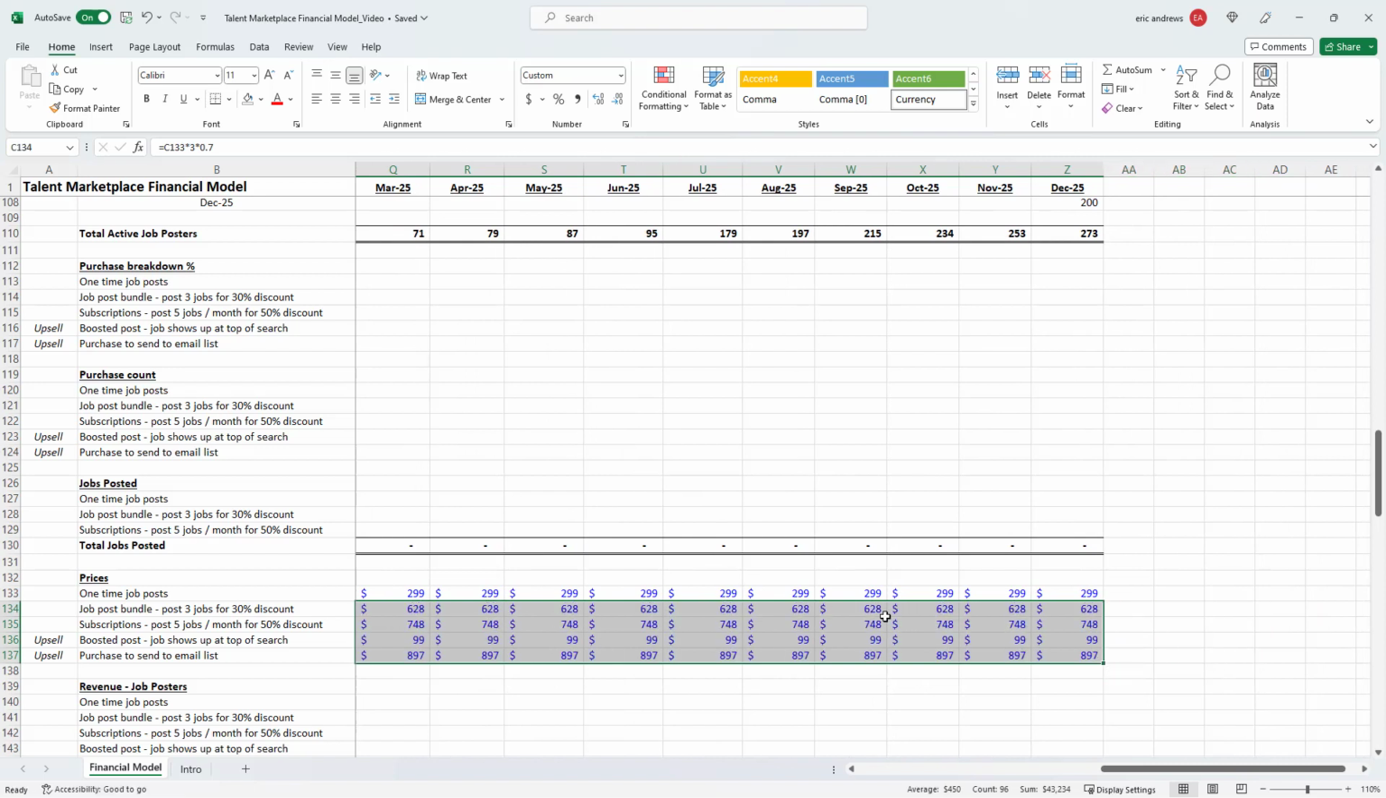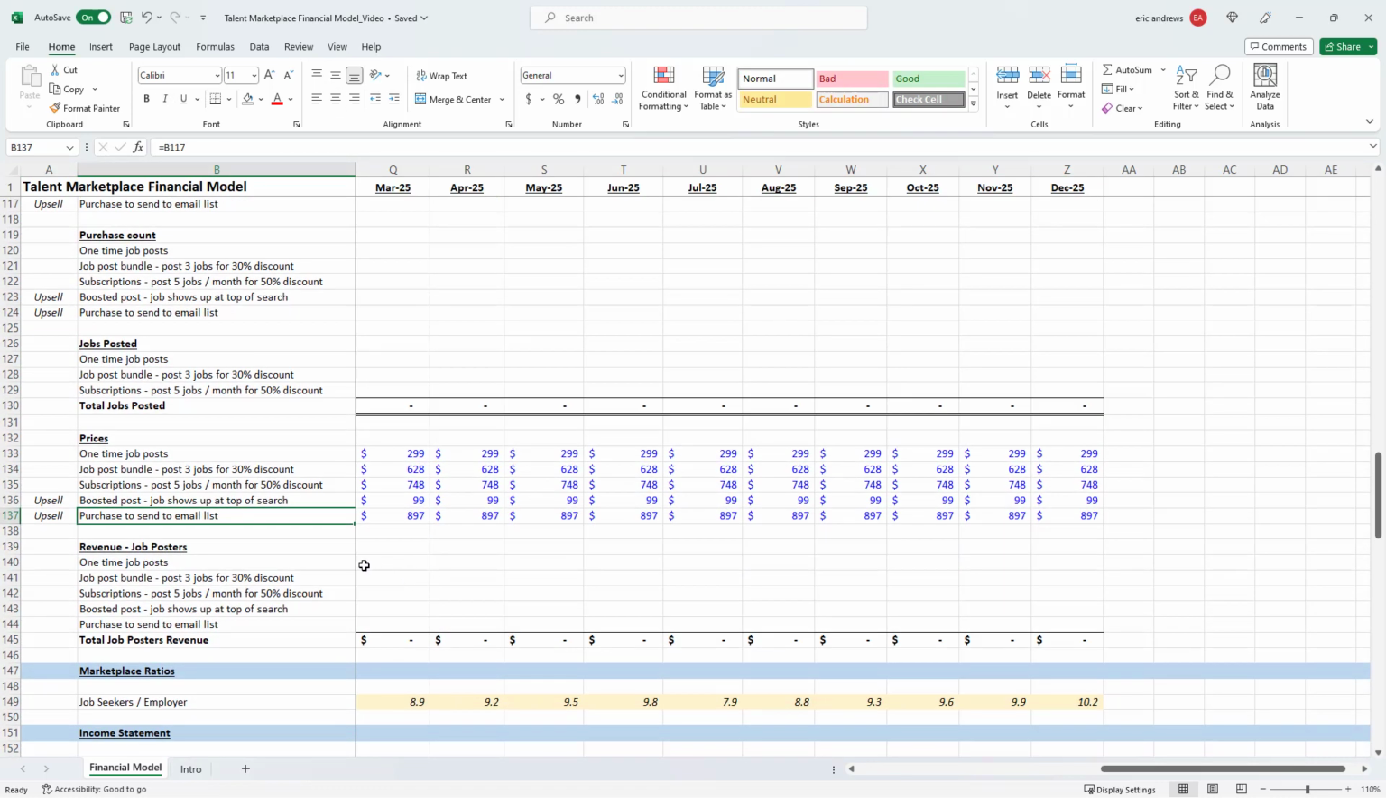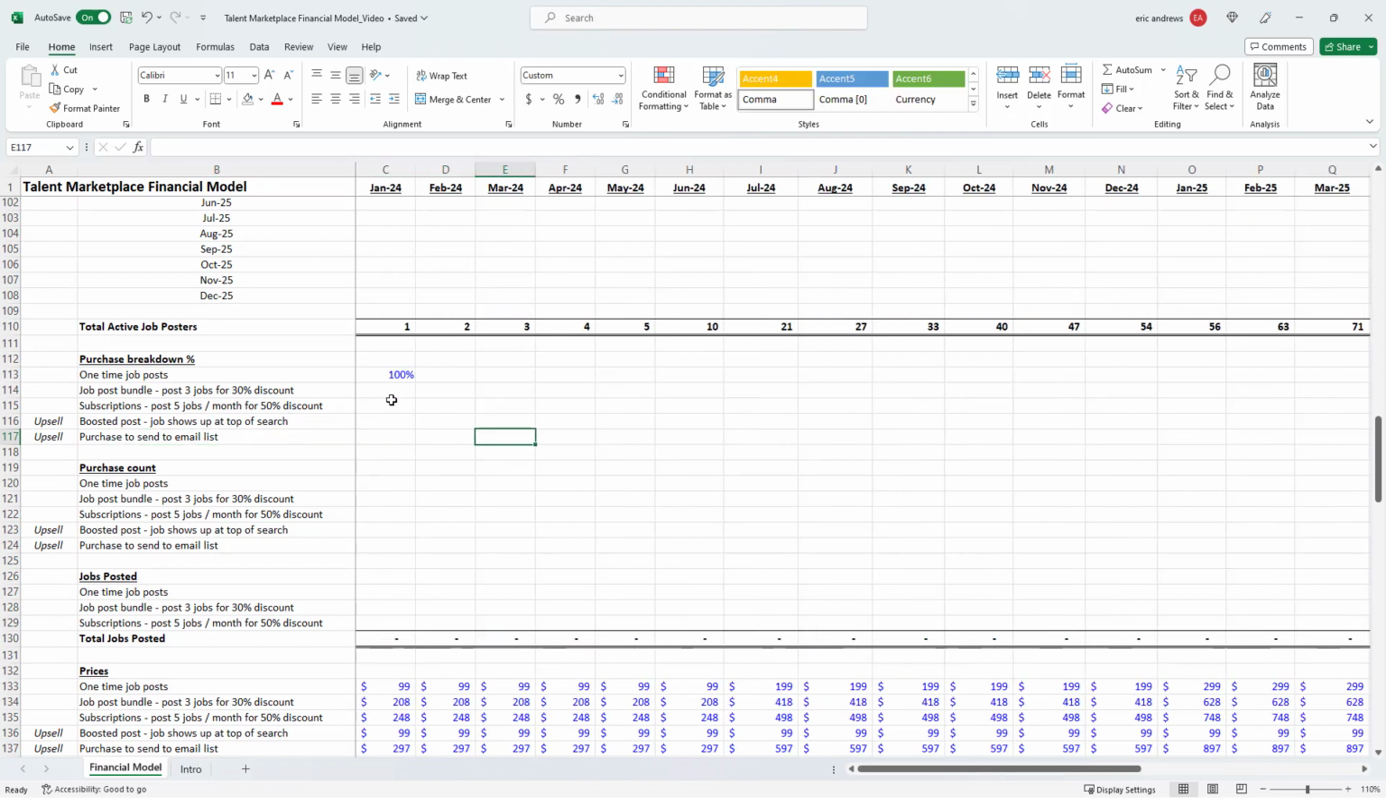Okay, so now we have assumptions. So you can see here, job post is $299. People can pay $897 to get their job post out to the email list, and then maybe they get 10 times as many applications. Okay, so now let's look at the breakdown. So 3 of these products, so job posts, the triple job post bundle, and the subscription are all job posts, and these last 2 are advertising. So let's say we start in the beginning, and we're just offering one simple product. So everyone's just doing job posts in the beginning. We're not selling anything else.